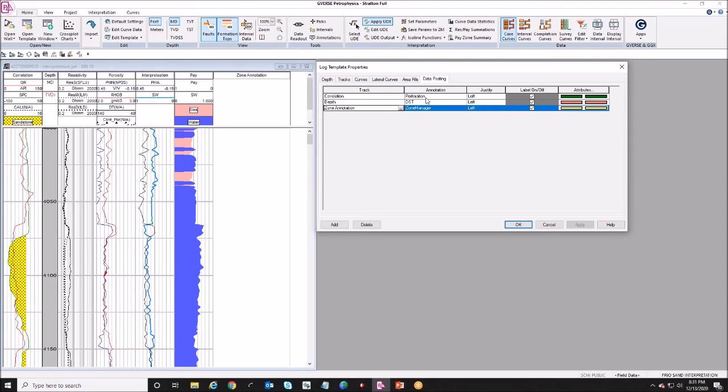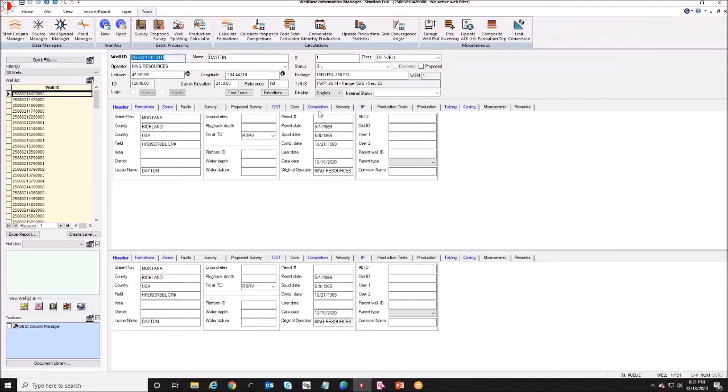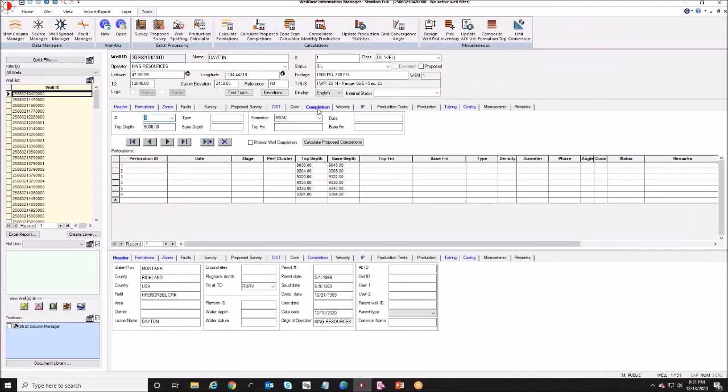So for instance, I have perforation data posting along my correlation track. It'll just look for where I have perf data stored in Wellbase. Here in the completion track, I have a number of perf stages covering various depths. So where those depth ranges are, I'll see a posting along the wellbore indicating that depth information.